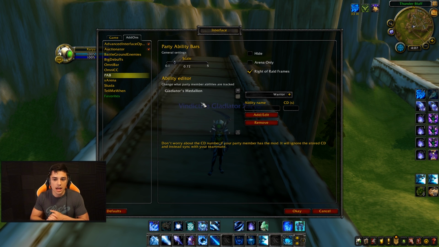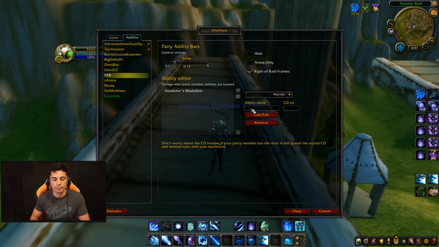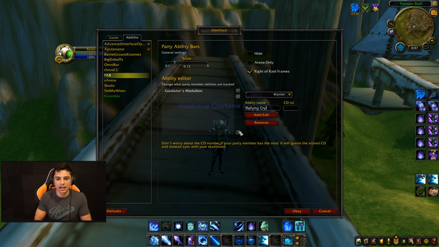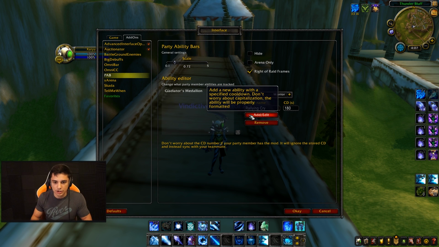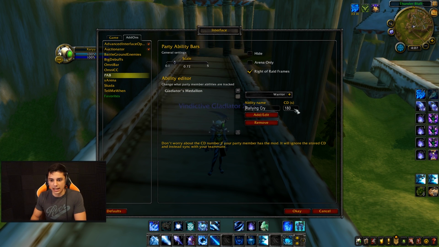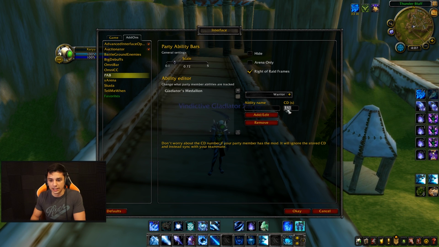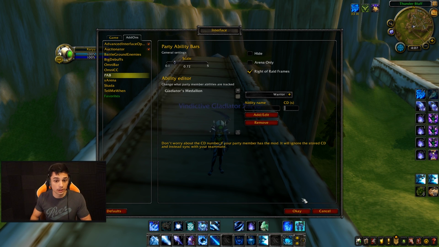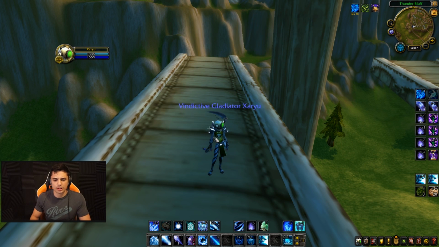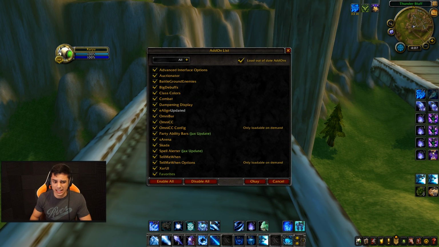have trinkets available. However, you can add different abilities, maybe Rallying Cry for a warrior, throw the cooldown to whatever it is, 180 or whatever it is, and you can add it to the ability editor, and then it'll actually show that ability right next to the warrior's frame. Very cool add-on. It's actually, I think it was previously designed by, I want to say Collective? I believe it was Collective, and then recently updated by Jax.